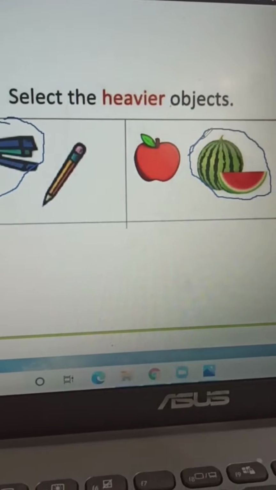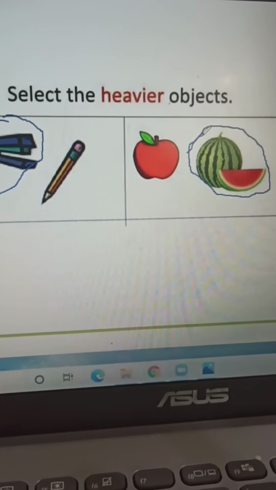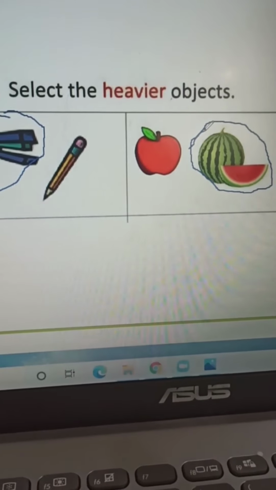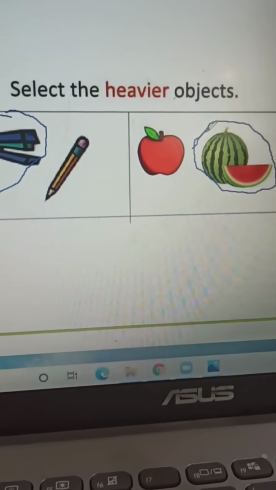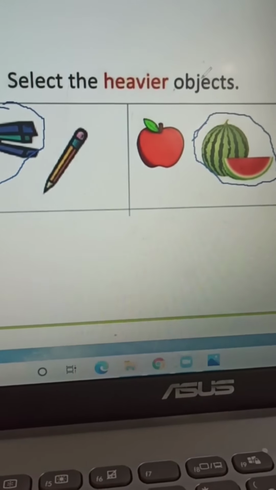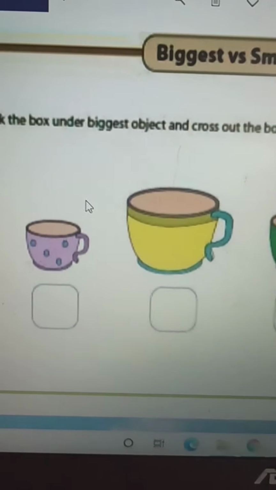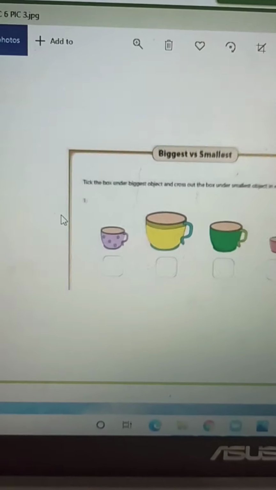Okay, my dear children, first what have we seen? Which one is big and small. And which one is tall, short we have seen. And now heavy and lighter. Now can you see?